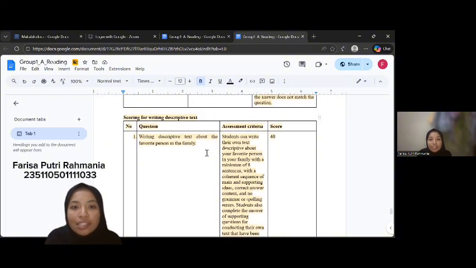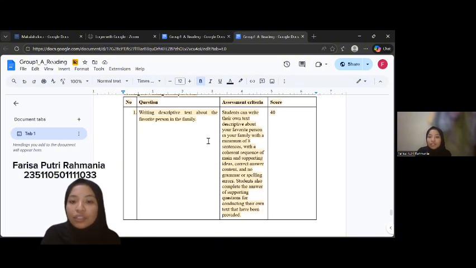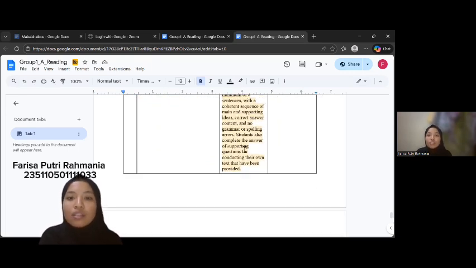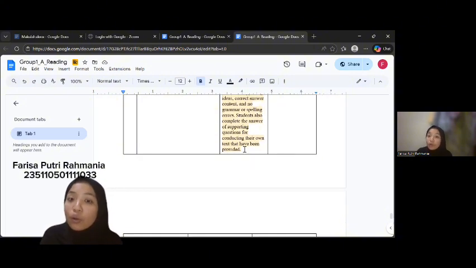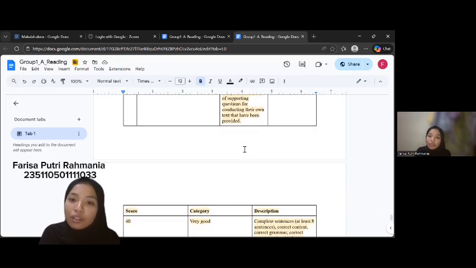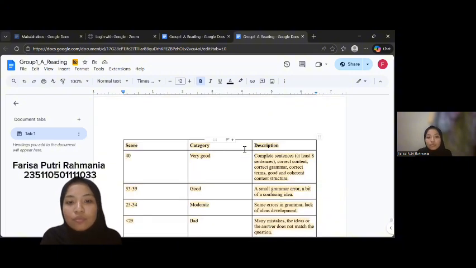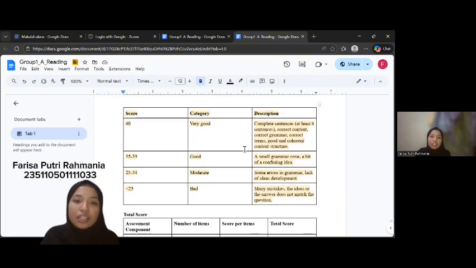And this is the scoring for writing descriptive text. Here I make the score 40, which is a big number, right? So yeah, this is the maximum score for the writing descriptive text. And then the criteria is that they can write their own descriptive text, minimum of 8 sentences with coherent sequence of main and supporting ideas, correct answer content, and no grammar or spelling errors. And then also they have to complete the supporting questions that have been provided, the sixth question. And then this is the category.